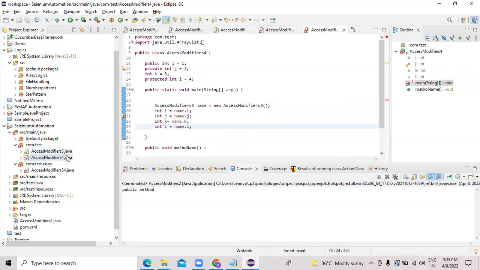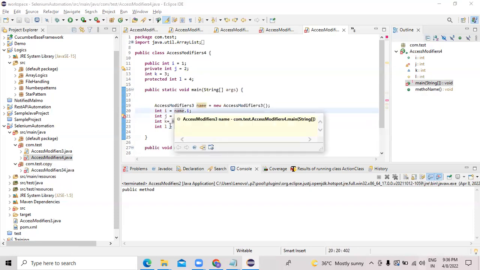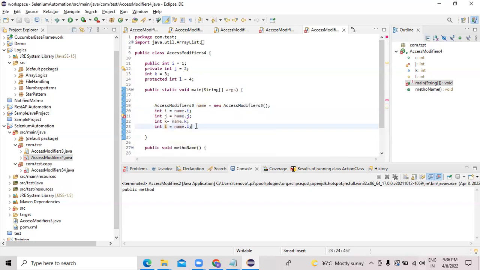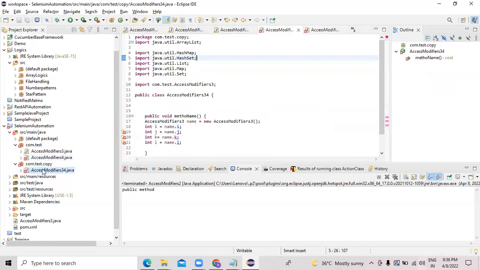If you see, the class is within the package, but in a different class. So only the private one cannot be accessed. The private one is giving an error saying that it is not visible. But public, default and protected can be accessed and assigned to these variables. But if I go to another class in another package, everything apart from public cannot be accessed.